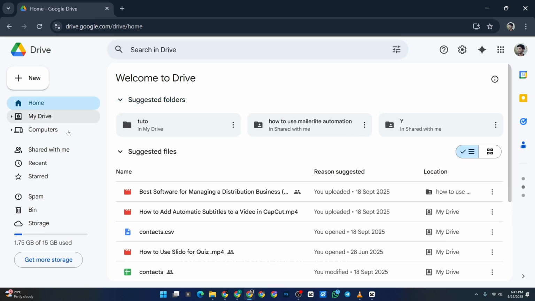First, open Google Drive and sign in with the account that contains the files you want to keep private. Make sure you're using the correct account to avoid changing permissions on the wrong files.